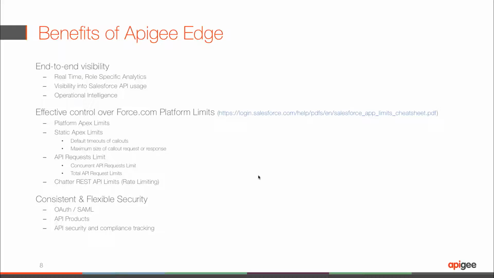So let's take a look at what some of those benefits are. The first and foremost is end-to-end visibility. If Apigee is used in the mix, both when it front ends Salesforce or when it is sitting behind Salesforce, it gives you real-time role-specific analytics on the actual Salesforce API usage. So it gives you a lot of visibility into your Salesforce API usage, which you never had before.